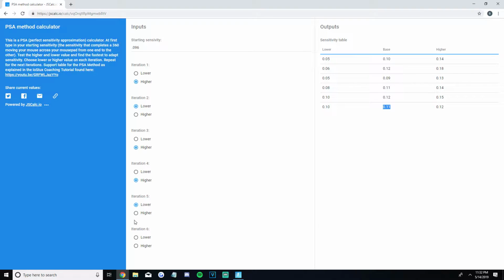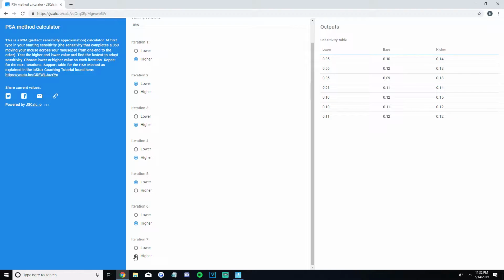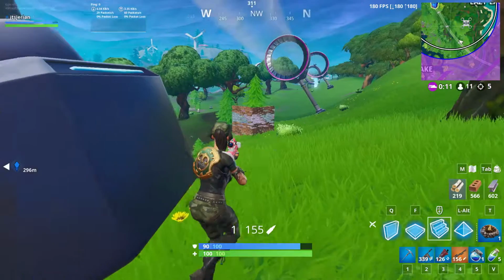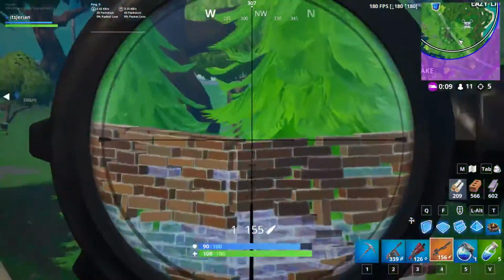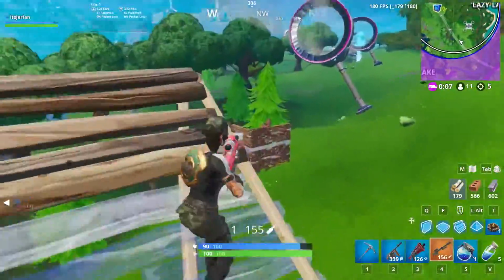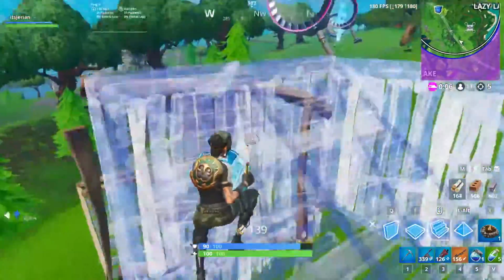Just remember, start off with the sensitivity that does a perfect 360 from one side of your mousepad to the other. Input it into the website and then look at the output that it gives you on the right. If you don't like the base value, try out the higher and lower sensitivities and compare them against each other. After you decide which you like more, the higher sense or the lower sense, choose that option on the website and it will give you a new base value.